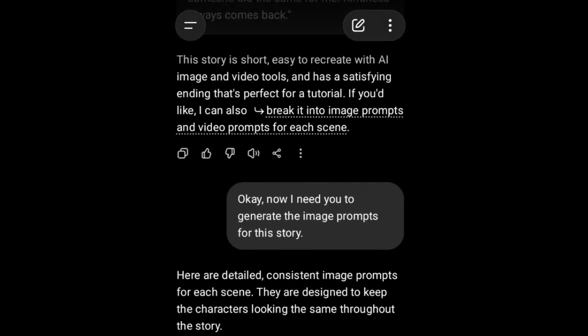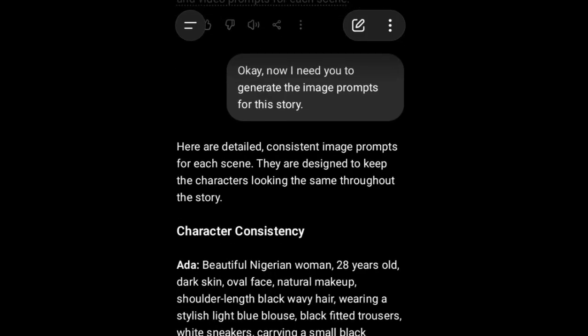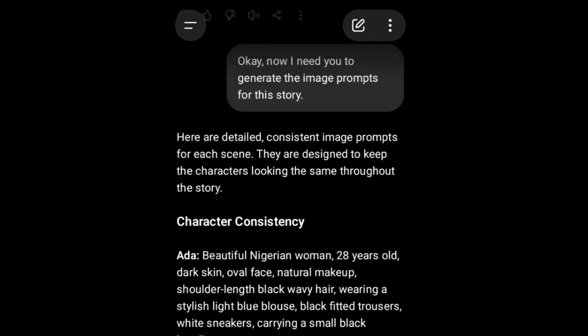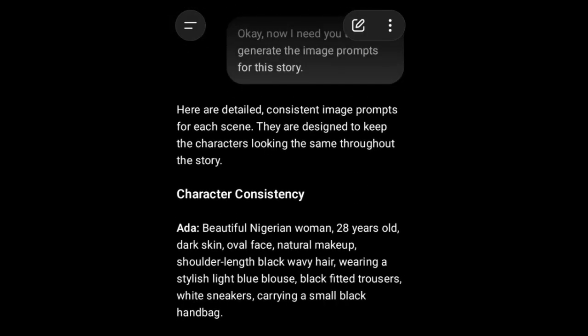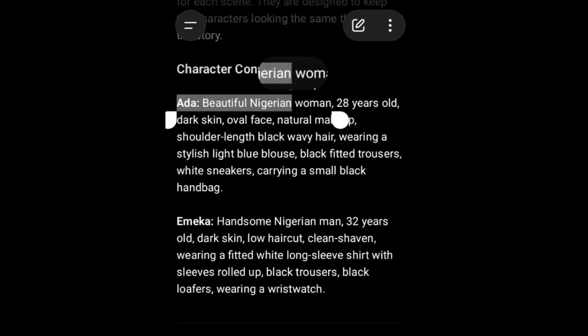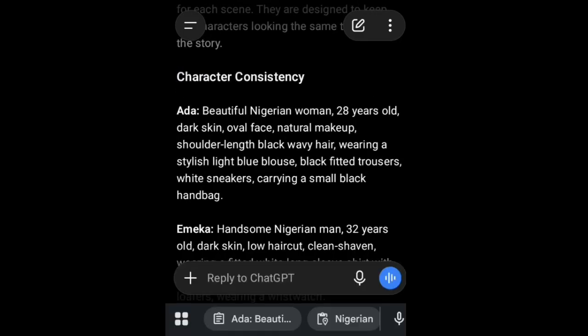So I also said, okay, now I need you to generate the image prompt for this story. ChatGPT also generated the image prompt for this particular story. So for character consistency, it gave me prompts for Ada and Emeka. So here we are going to copy the prompt for Ada so that we can use it to generate Ada's image. So here I'm telling ChatGPT to create Ada using the prompt that it has generated for me.